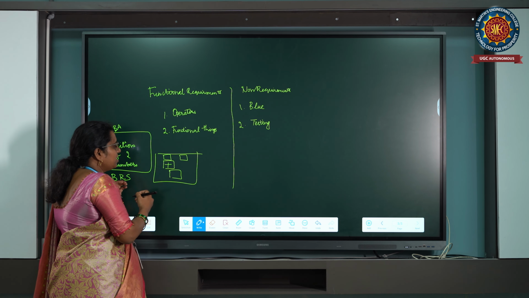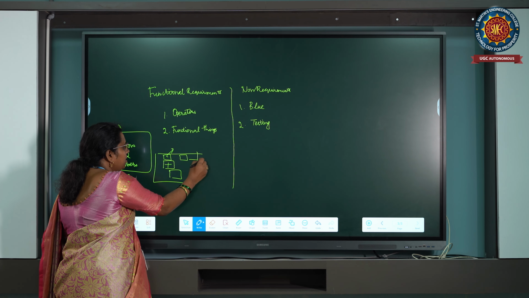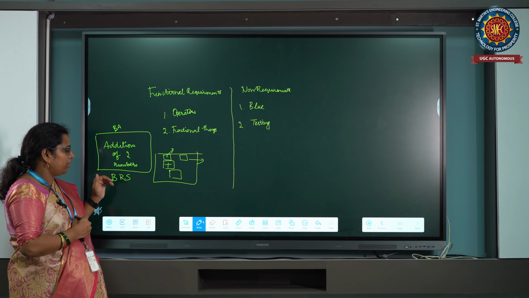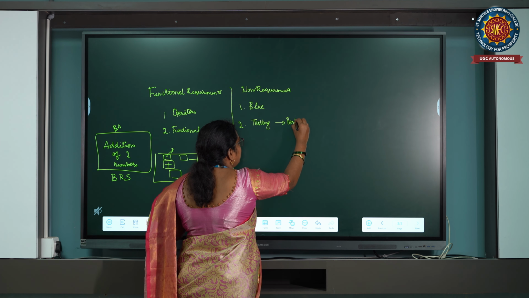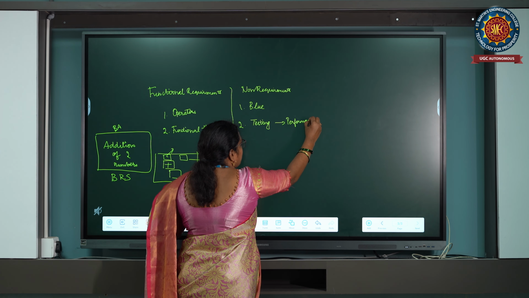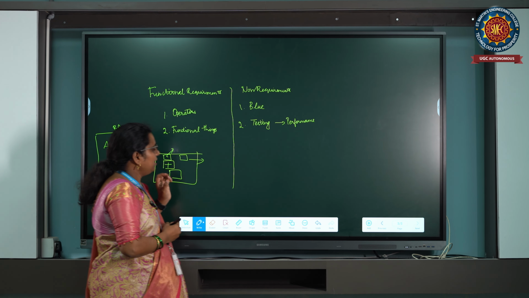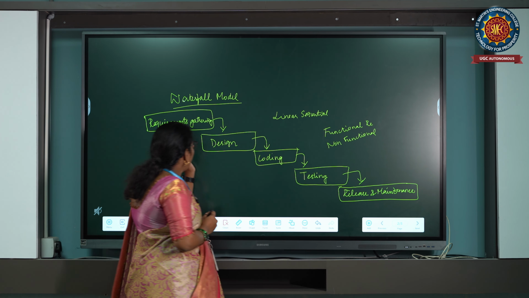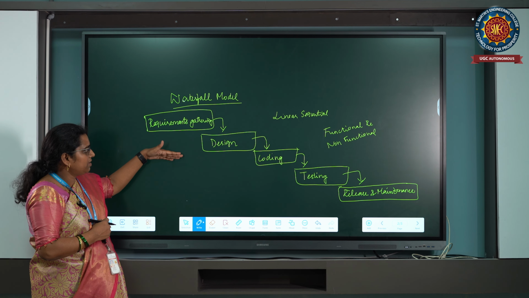Now non-functional requirements are, for example, the color of the box and the color of the background. All this comes under non-functional requirements. Performance also comes under non-functional requirements, right? These are the things you are going to add in the requirements gathering phase. Now comes the design phase.